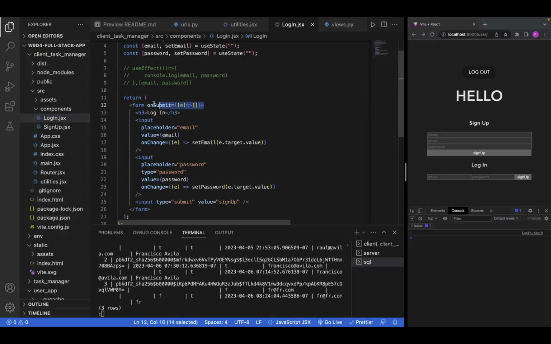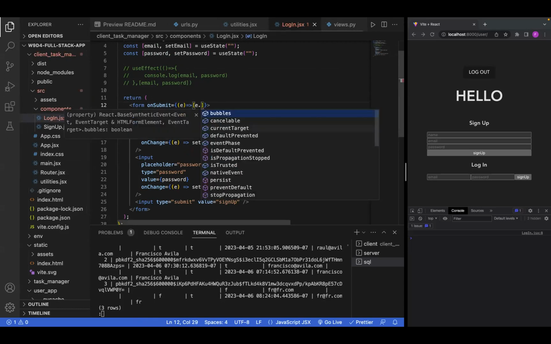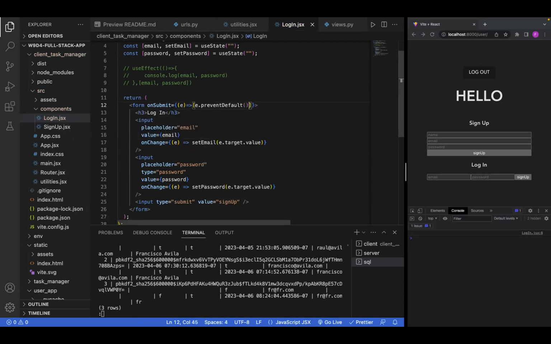If I submit a form, what's the default action of a form? Oh, so got it. Prevent default first. So let's do prevent.default. Okay, so now I have that one. What's next?